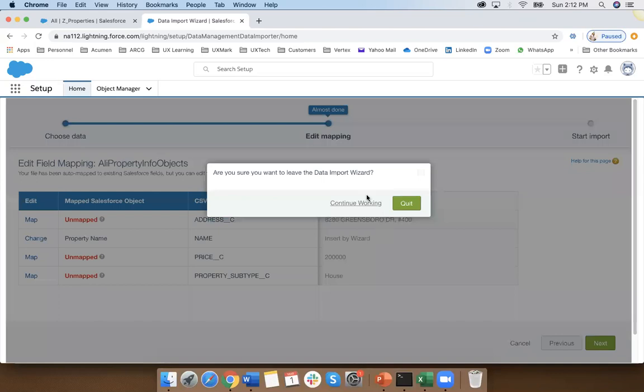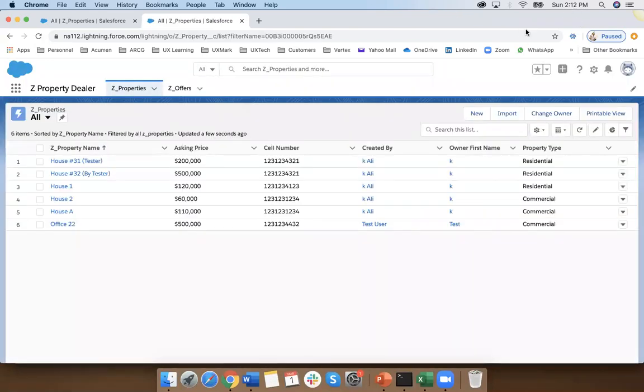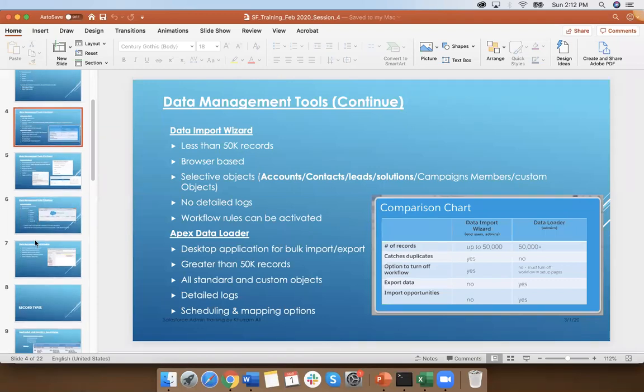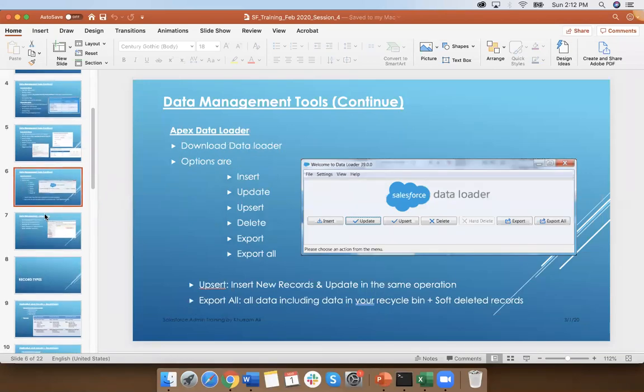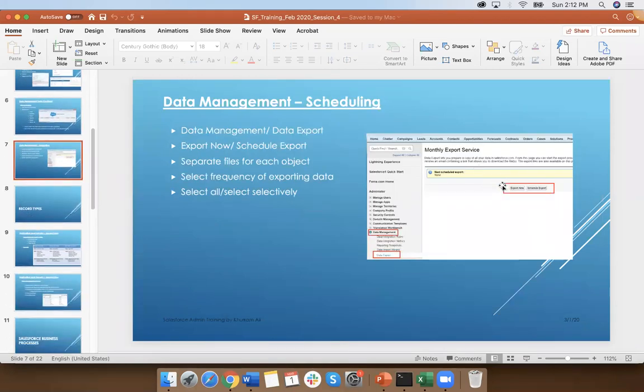All right. Hopefully this should be quick. I think we spent more time than I was anticipating, but hopefully I can cover the next item. This is all about data management. You can import and export. There are 2 tools. You just need a little practice, and whatever you want to do, you can do it. You can insert, upsert, update, delete, and export. There's also something called scheduling, which is very straightforward. You can just go and export now.